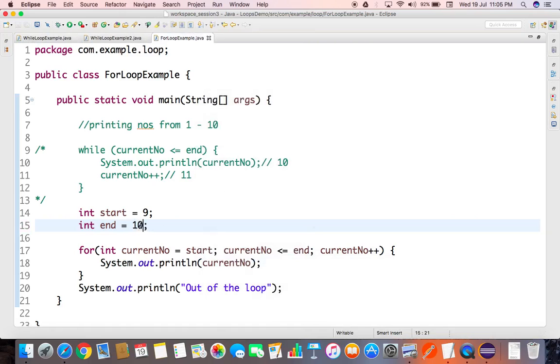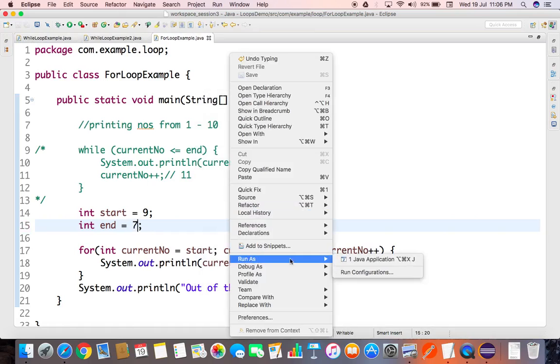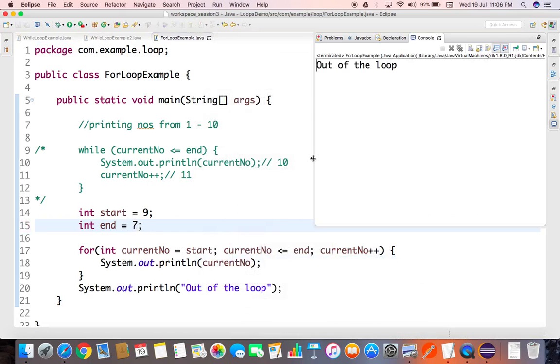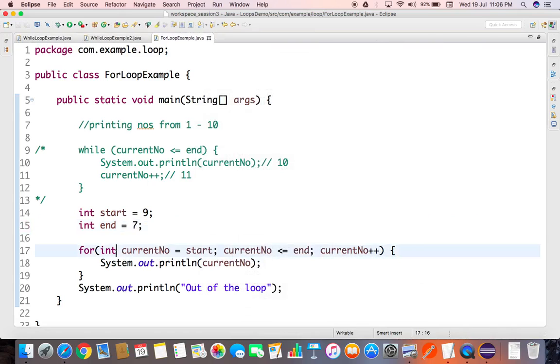But when we make it 9 and 7, it's never going to run any of the code. None of the body is executed. You can see the current number will be initialized with 9. Okay, starting value 9, current number is 9, less than equal to 7. That is false. So this body is not executed. It will come out of the loop, and it says out of the loop. Okay, anyone having any doubt in this for loop?